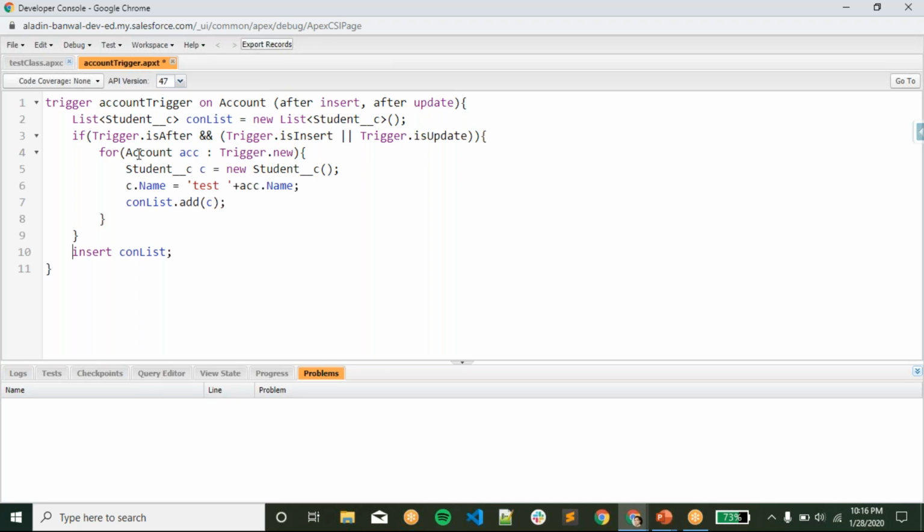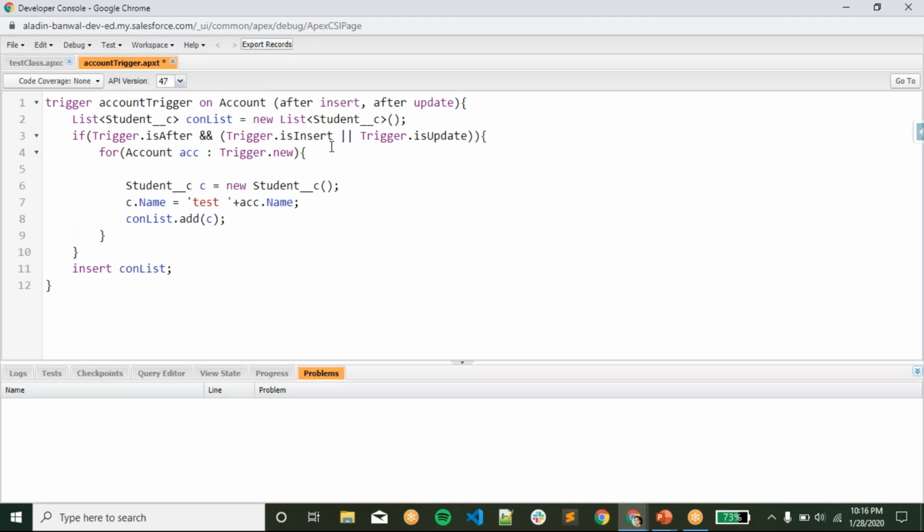And we cannot, like, if I am going to here also, let's say I have to search for a student, whether a student exists with the name with test. So let me go and search for student.